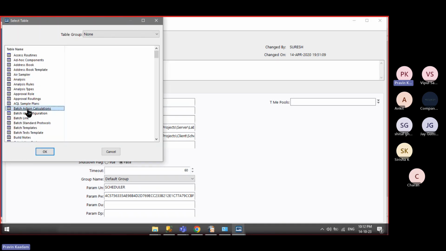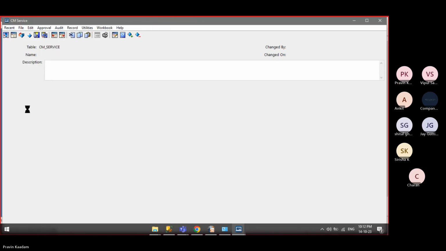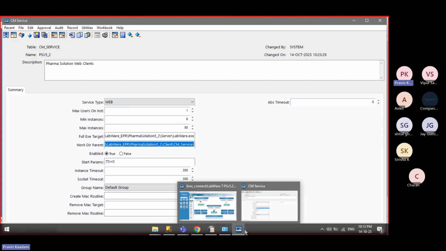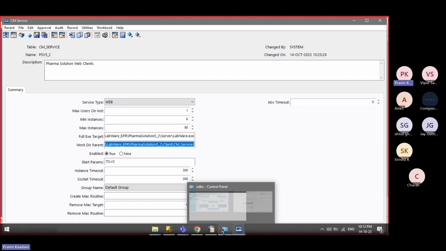So this is the same cluster manager service which we created, no other service. PSV5_2 is the service which will be used by the Tomcat server or the web server. It will use the same exe and specify the same path. I was just verifying that it is not any other service. Yes, it is the same CM service which we created.